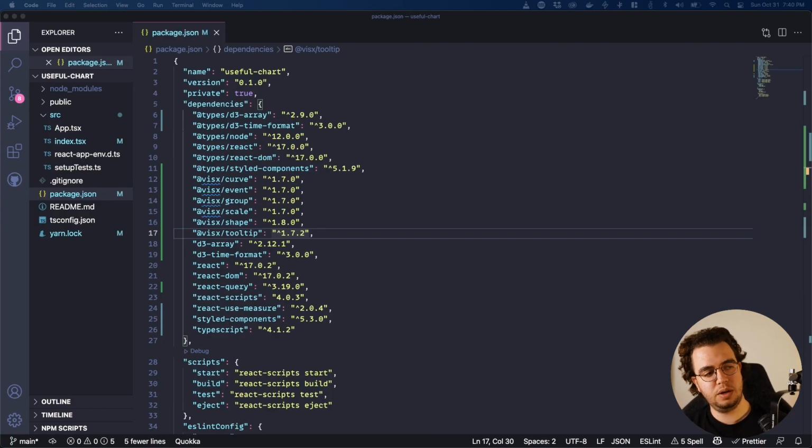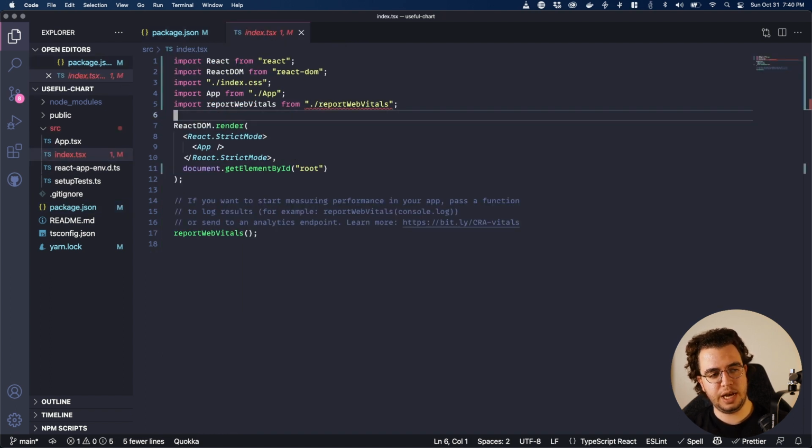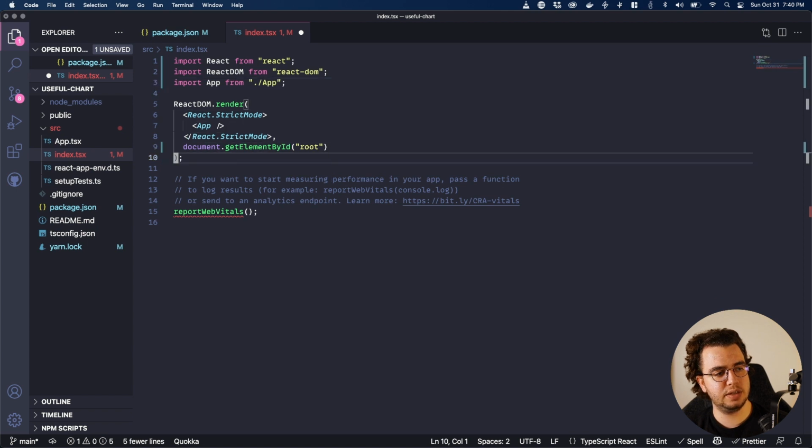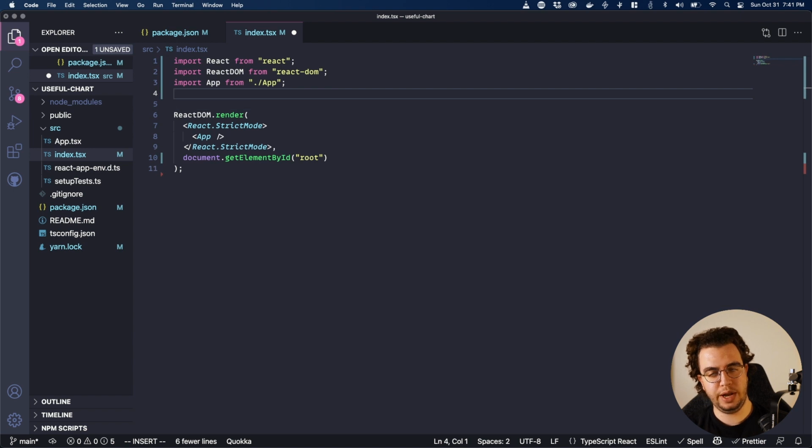All right, so let's start. I already installed all these packages. The repo is going to be in the description below, so you can check it out if you want to. Let's start with the index.js. There are a bunch of things here that I'm not going to use. I'm going to use React Query, and if you want to learn more about React Query, please let me know in the comments. But here, I'm going to create the query client provider and the global styles.